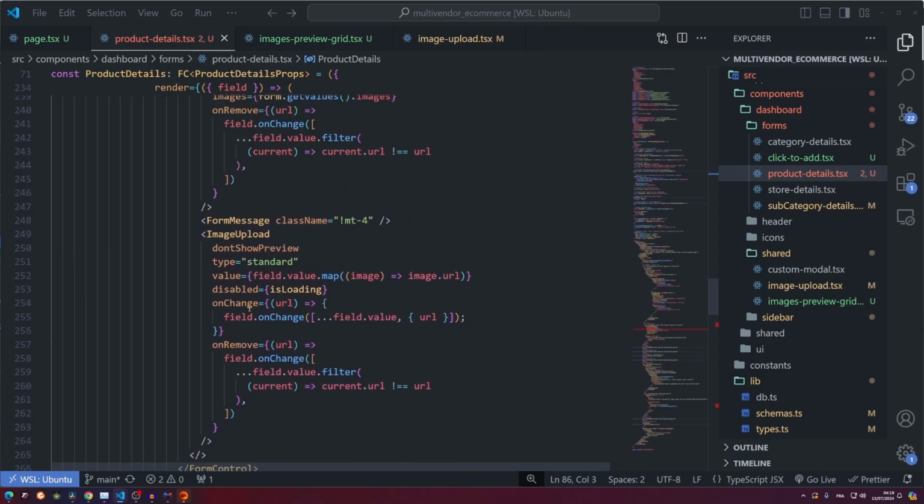So the problem is in the onChange right here in the image upload. You can see we are trying to spread the values of the preserved field.value, but it doesn't preserve it. So this is always going to be an empty array, and it's simply going to add one element, which is the URL with the value we return here. Like this, but this doesn't work. So let me show you how to fix this. We're going to have a nice workaround.